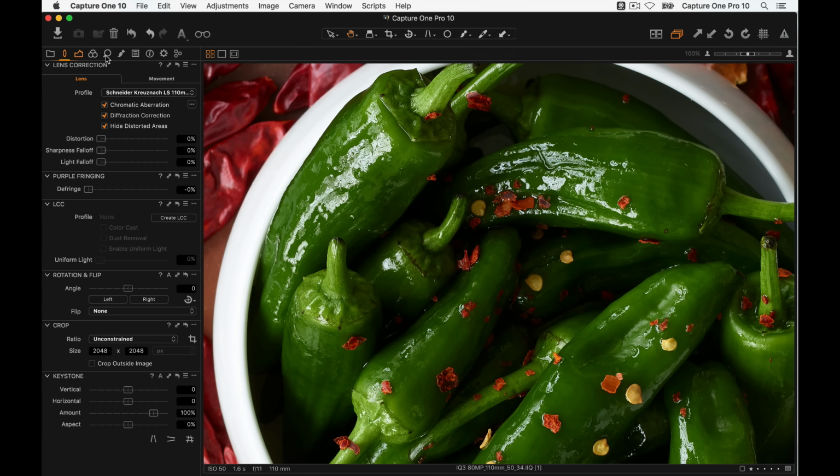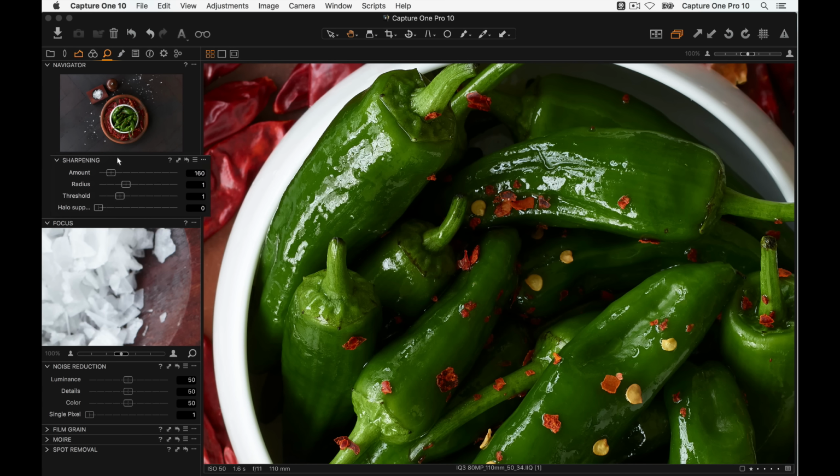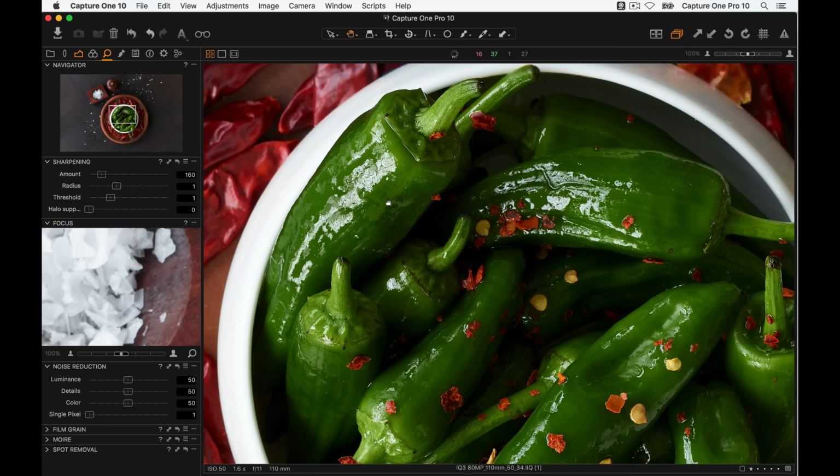So next, we can move on to new sharpening tools, which is also very exciting. If you're used to working with the sharpening tools in Capture One, it's generally much the same, except we've added a new slider here called halo suppression, which is really good if you want to do some additional extra sharpening, basically.